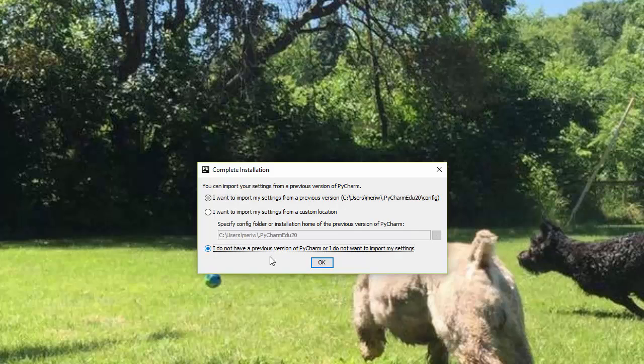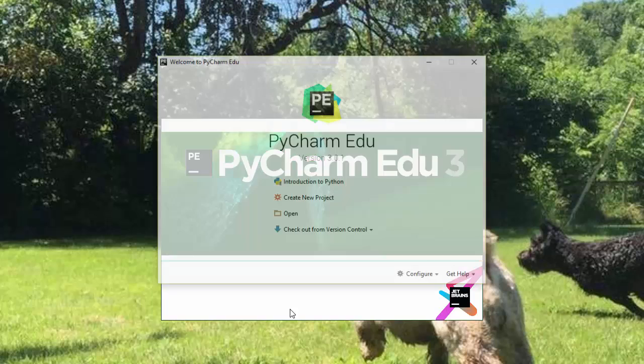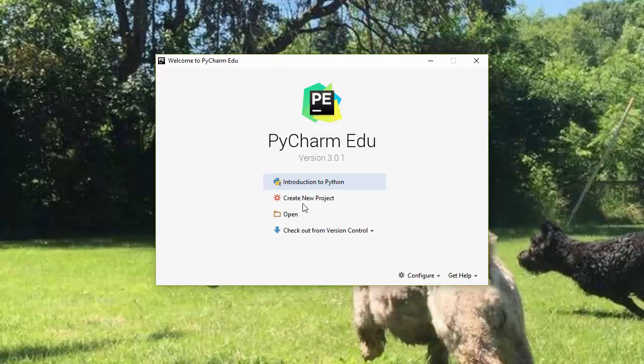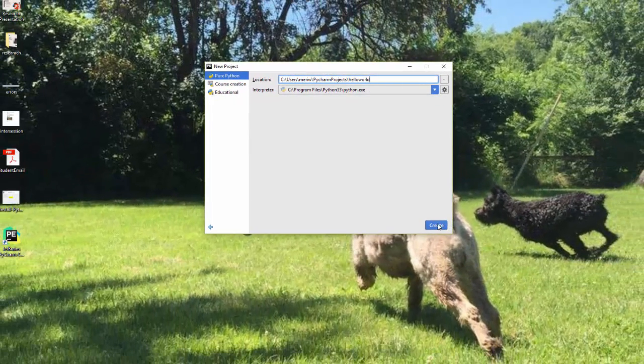And you're going to choose, I do not have a previous version, or I do not want to import my settings. Running it for the first time, it should be PyCharm EDU 3. We're going to create a new project. We're going to make sure that we're using Python 3.5. I have the older one, which is Python 2.7. I don't want to use that. 3.5 is what you should have installed. We're going to name this Hello World. And I'm going to hit create.